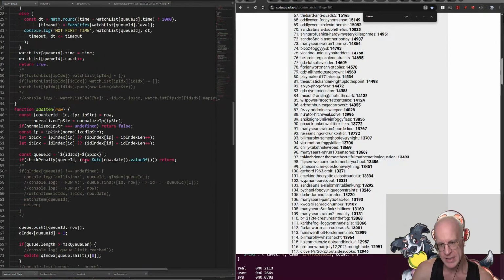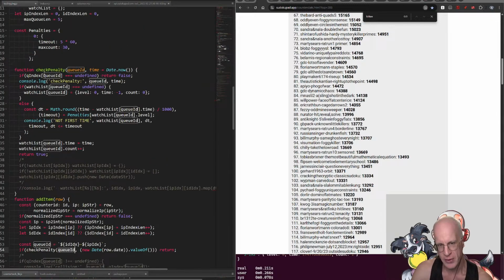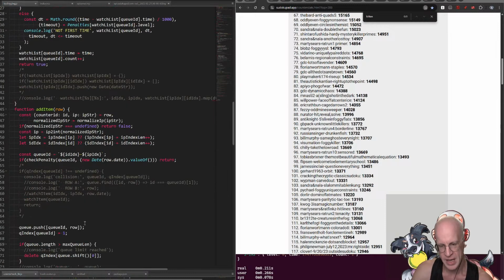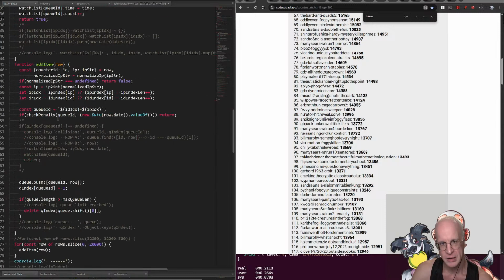And right now, the nice thing is that this penalty check is very fast for somebody who doesn't have a penalty, right? It's literally just this. And then after the penalty check, they go in the Q index, right? And the Q index doesn't actually need to be this at all, right? So we don't need that. We just have that.